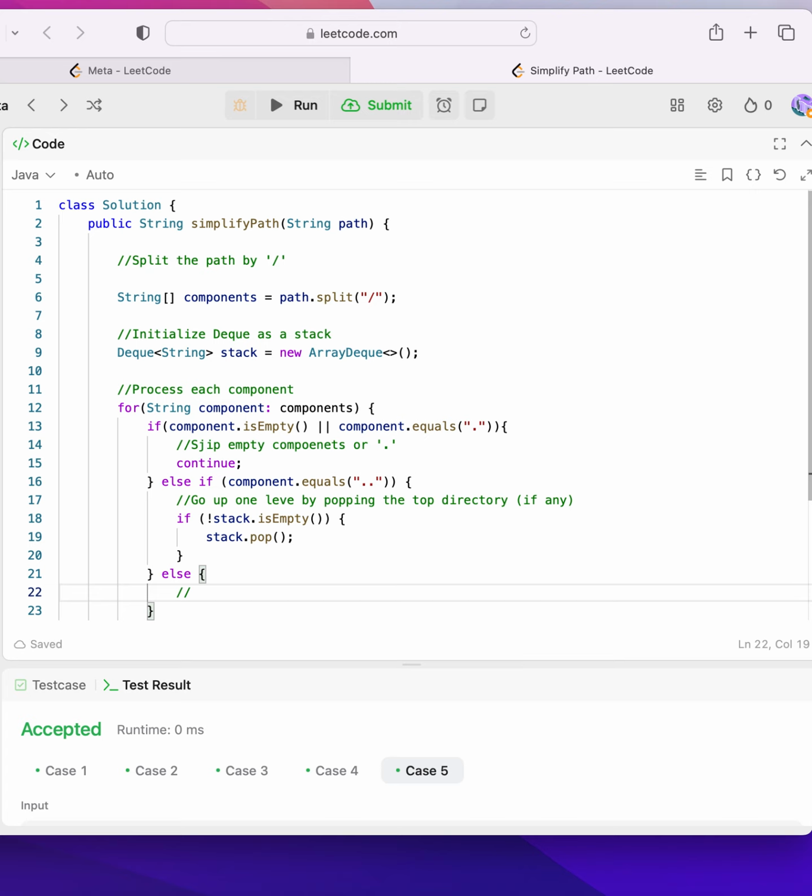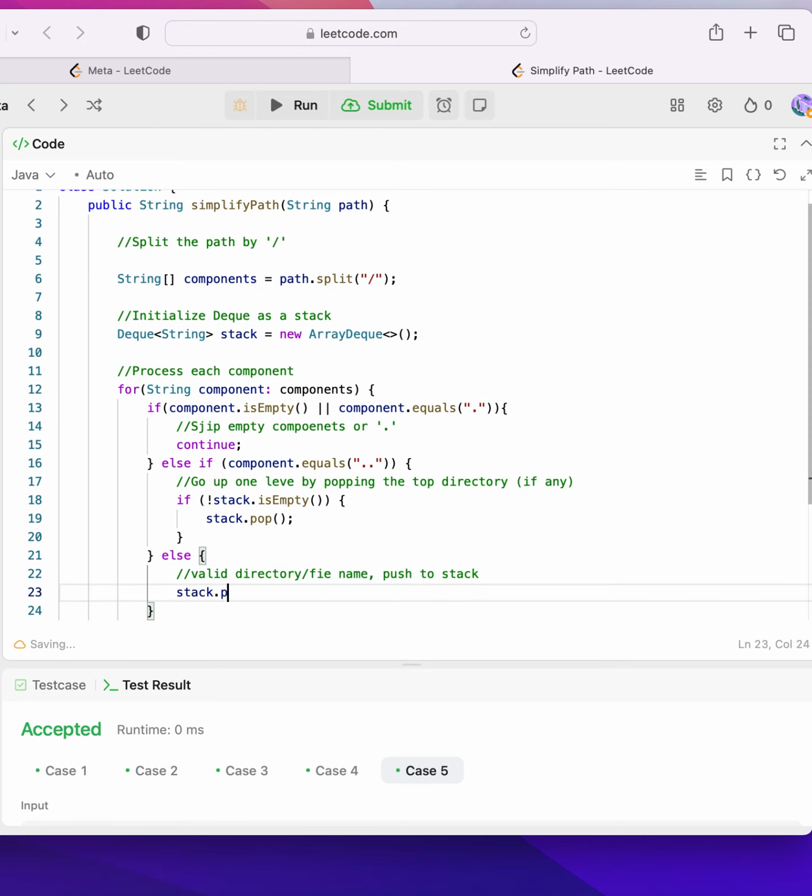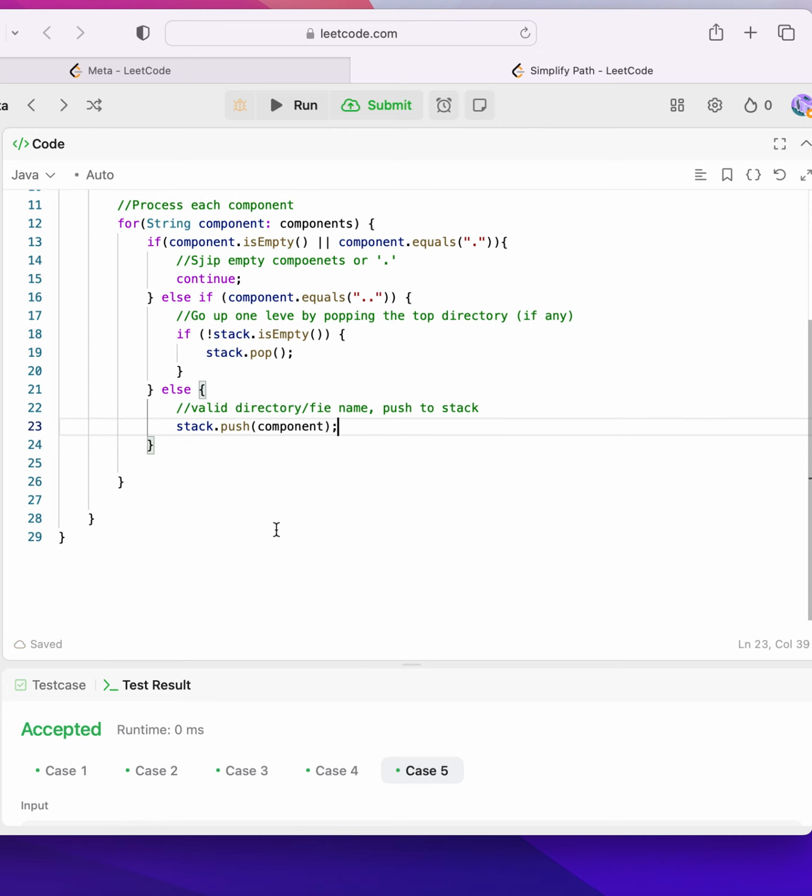And now we are pushing the valid directory name into the stack, a valid directory or file. Now the next step is to build the simplified path.